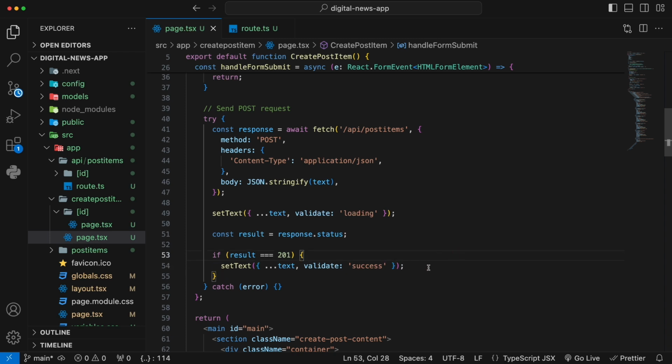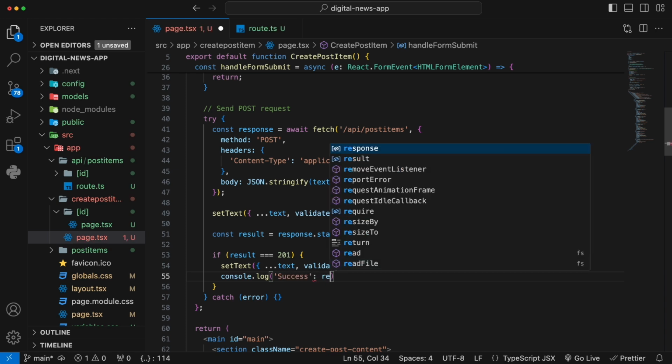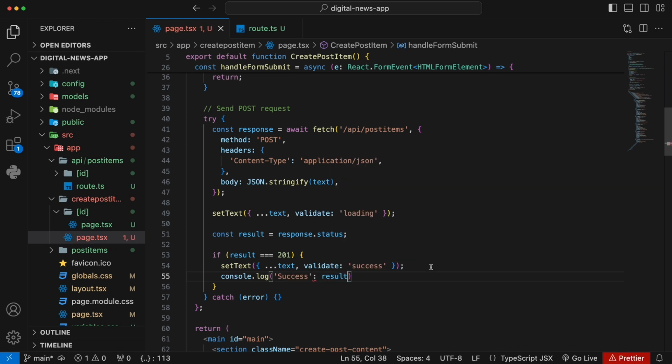And because we are testing the project, maybe you also want to console.log that success message. So we say success, and you want to pass in that result. Okay, something like so. Oops, it should be a comma.